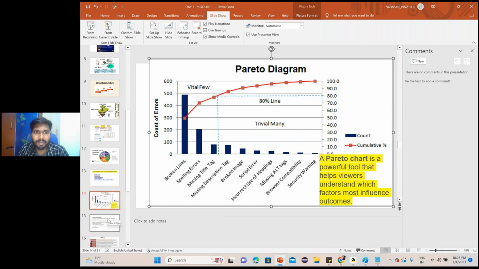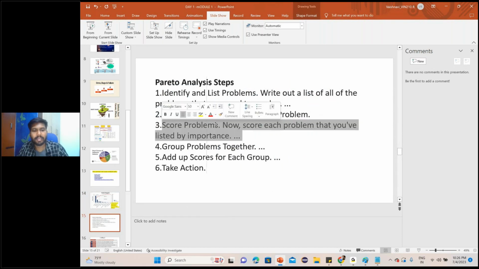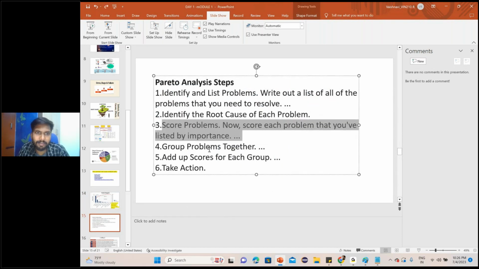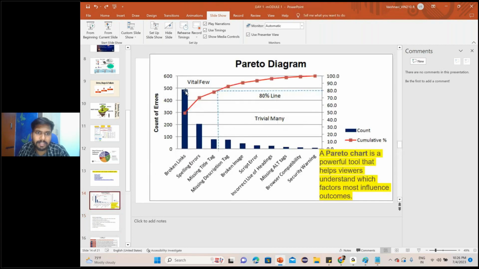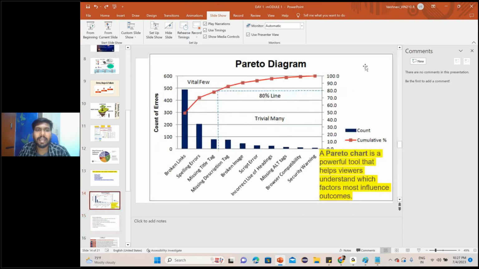After listing the problems, we identify the root cause of each problem. The next step is to score the problems and then group problems together. Here we score the problem on the y-axis, and similar problems we group together. Finally, add up the scores of each group and then take action. Now by seeing this, I can say that most of the defects are due to broken links, and that needs to be addressed. These kinds of inferences we can easily come up with from this Pareto diagram.